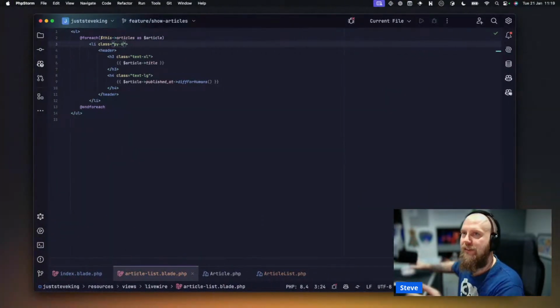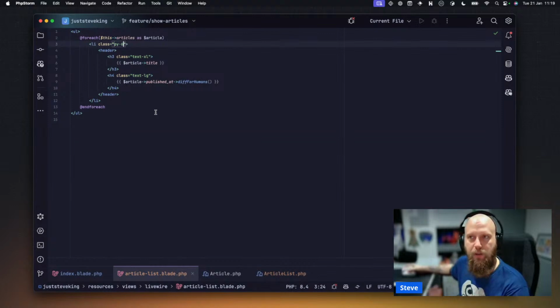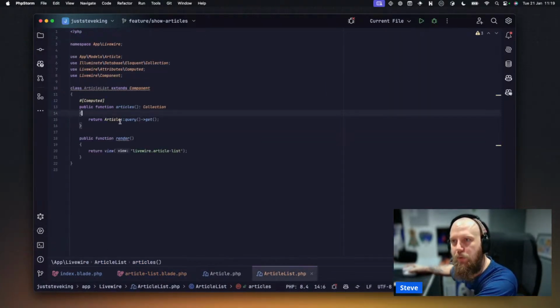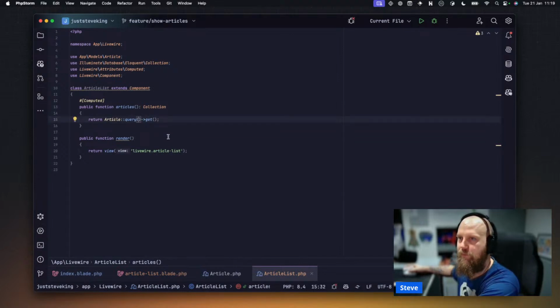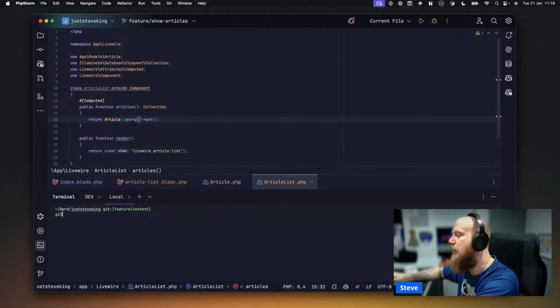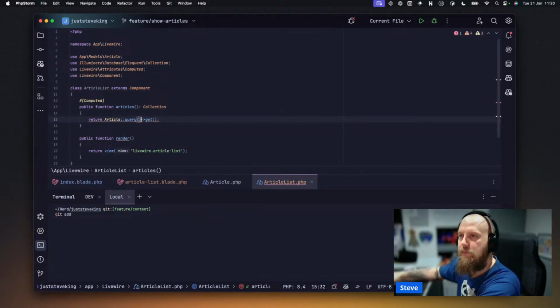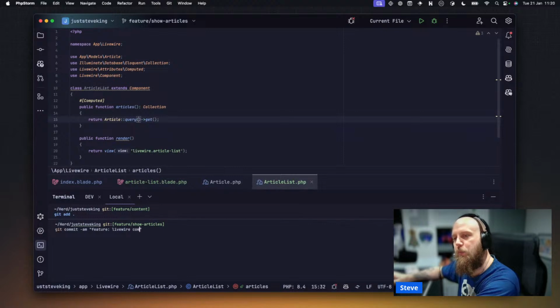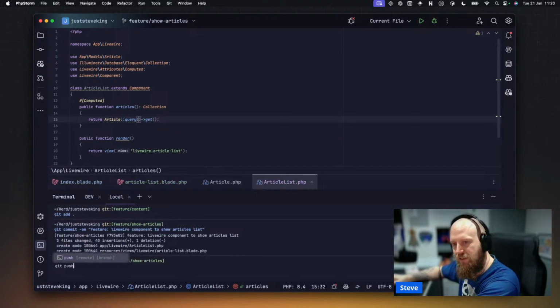So there we go. We've got this kind of thing going on. We've got this article list going on. But this obviously needs to change. We're going to need to change this at some point. But before we get there, let's just push this up. Hit add. Add this stuff. Livewire component to show articles list. Let's just git push.